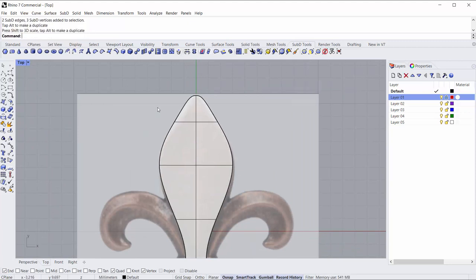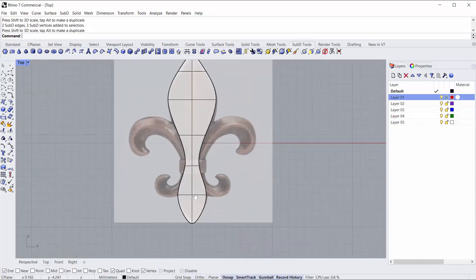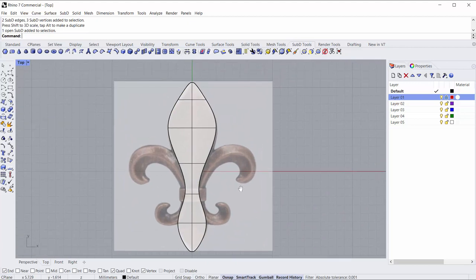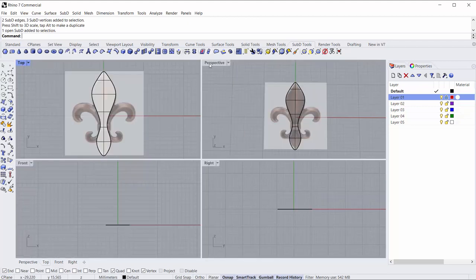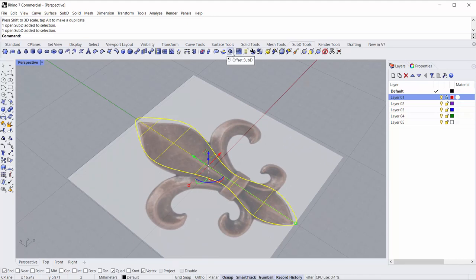Right, I'm not going to fuss with this too much. Okay, so there's the center shape done relatively quickly just by using a basic plane. We could then take that and use the offset subd command up here in the subd toolbar. We'll offset at a distance of one.